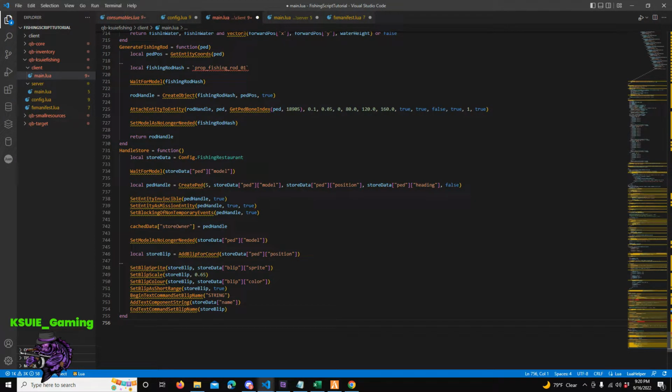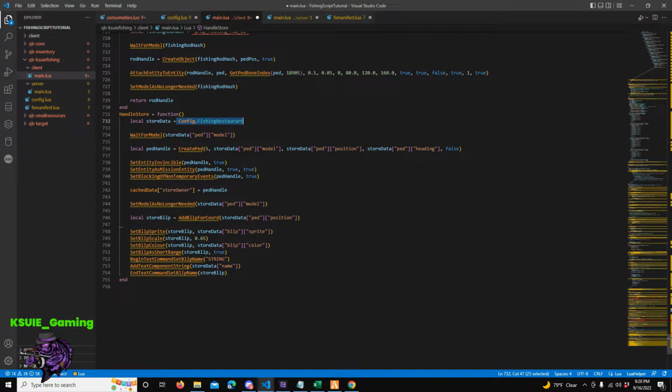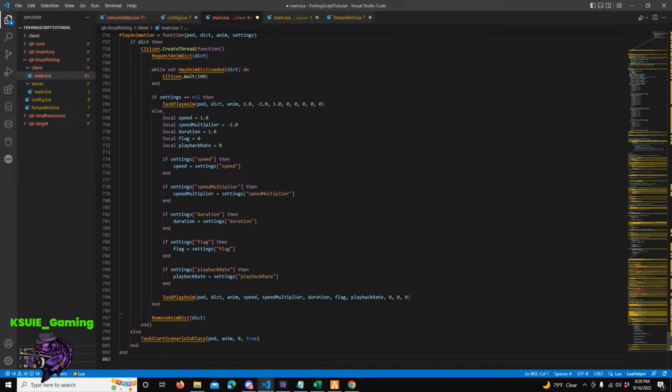I didn't change anything. This is actually not being used because I changed up my selling part of the script. I could probably delete that, but I'll just leave it. It doesn't hurt anything. We got our animation function that we need to add. Again, this is just QB fishing base script. You can just go to the functions.lua in QB fishing and all those functions you're going to need. And I didn't alter any of these that I'm pasting right now.